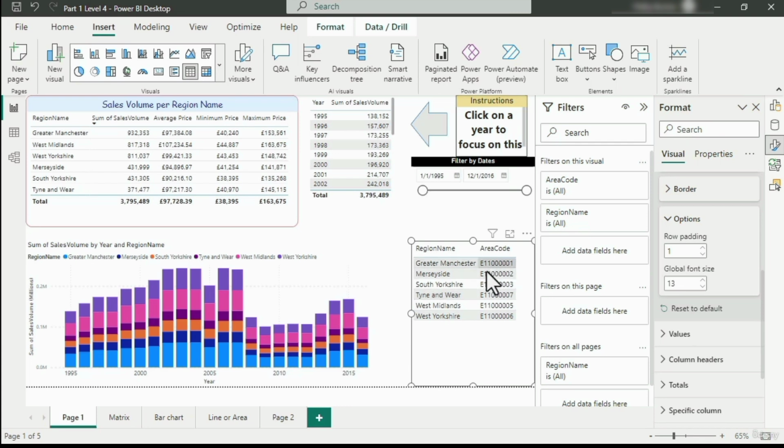Maybe the area code order is important and it should go Greater Manchester, Merseyside, South Yorkshire, West Midlands, West Yorkshire, Tyne and Wear. But there doesn't seem to be a way to just drag, say, Merseyside up or West Yorkshire down. So let's say this was important. I wanted the region name to be in exactly the same order as the area codes.